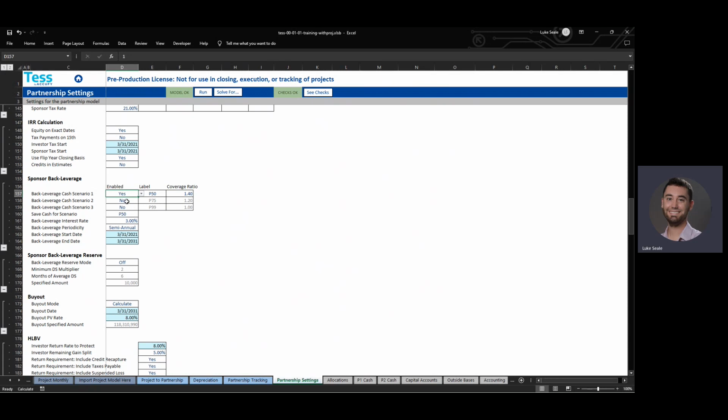You can tell also there's this enabled. So these two sets are disabled. They're not going to be used in the calculation. If you enable another one, what will happen is you'll have to set this to, say, P75 and run the P75 scenario. Now you have two sets of cash and two different coverage ratios. Tess will use the lower of the two after the coverage has been applied.